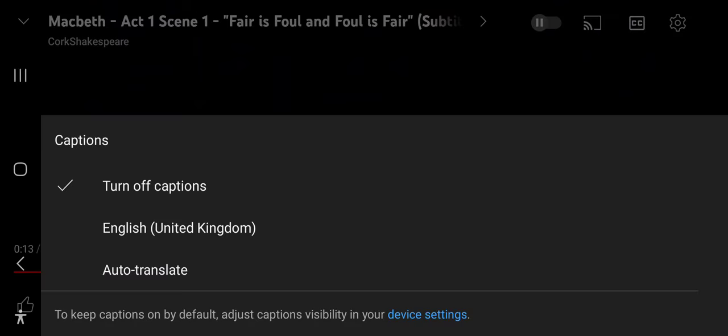Turn on the subtitling in your mobile YouTube app. Just tap once on your film, your video, and then hold the CC button and then change accordingly. So the translated version to modern English is English United Kingdom. And let's press play.